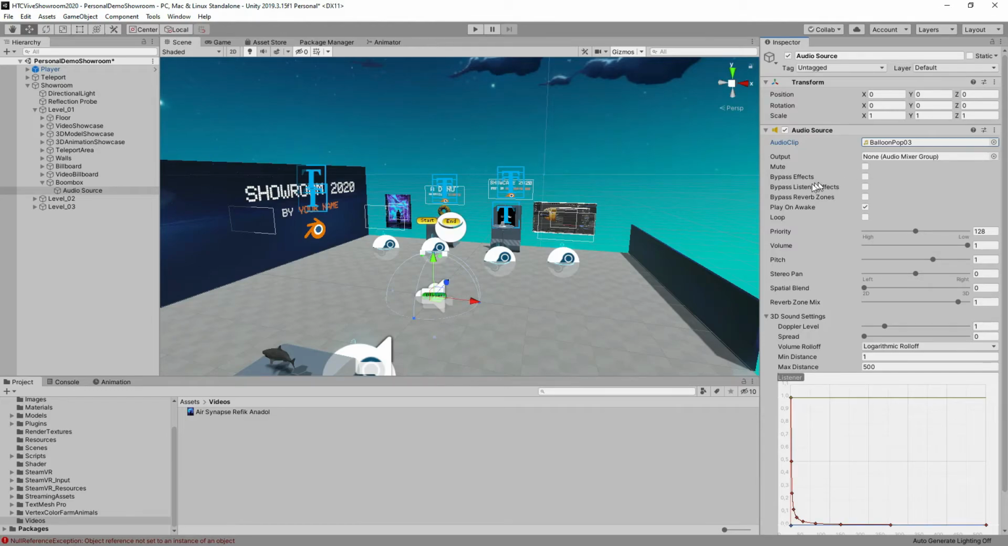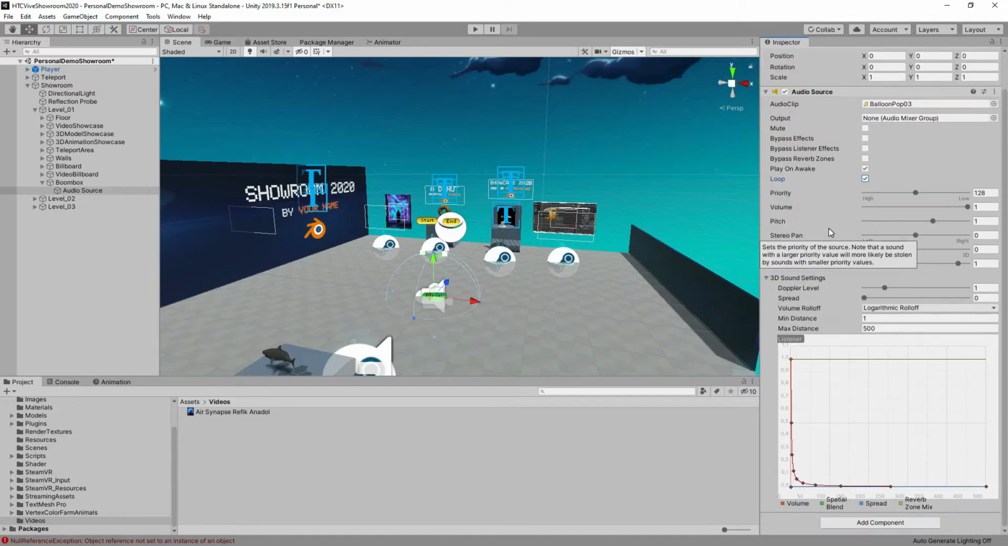At the moment, I'll just use the balloon pop sound. And it's the same as for the video player, so we can enable play on awake here, so that it automatically gets started as soon as the scene is running. And then maybe let's loop it as well.